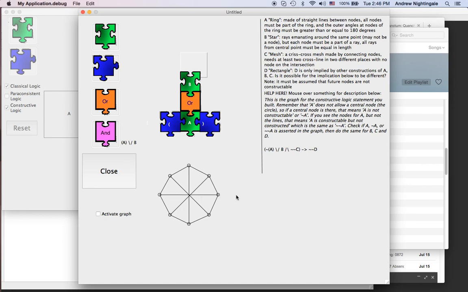And that's all I have for this presentation. Obviously, there's a lot more you can do with this program to explore the different logics, and one of the important parts is that it doesn't make you do any of the calculations. It does the calculations for you so that you can just get a feel for how constructive logic, paraconsistent logic, and classical logic are different and related.